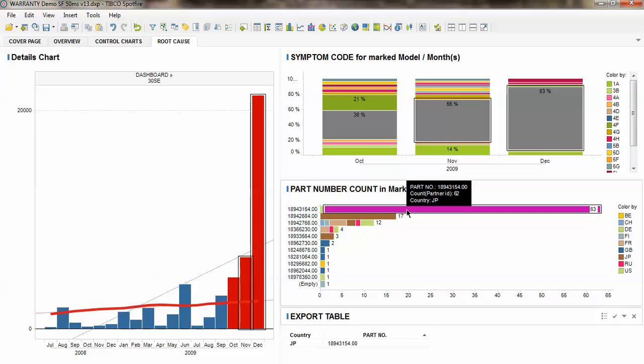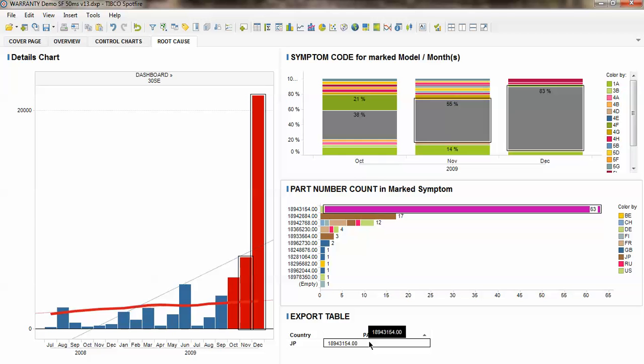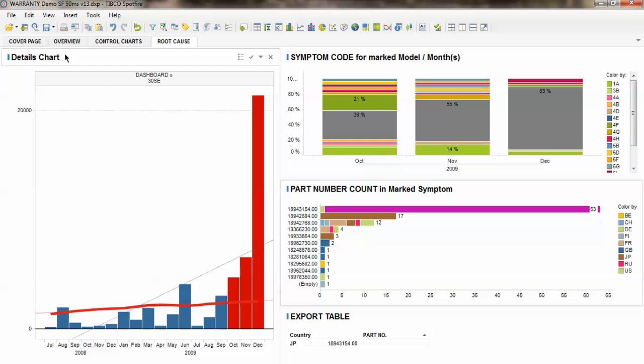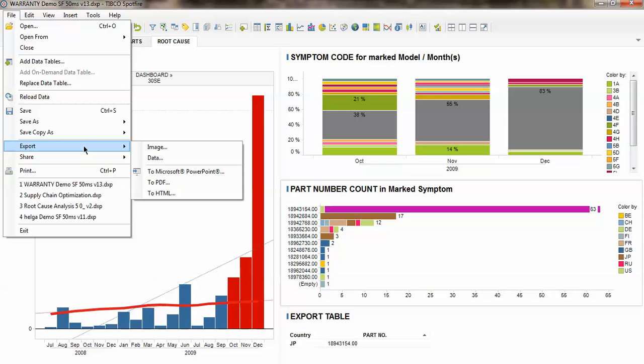Again, I can select, and now a further visualization, an export table, is presented to me. This export table I can quickly take out and share as a visualization to Tibber if my supplier uses Tibber, or I can export it out as an image, a data file, out to PowerPoint, a PDF, or to an HTML feed.